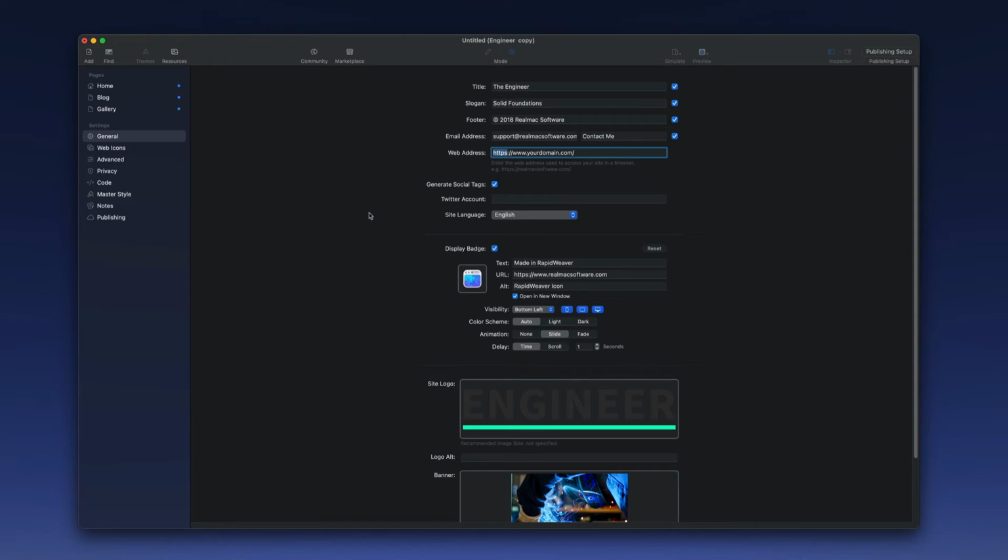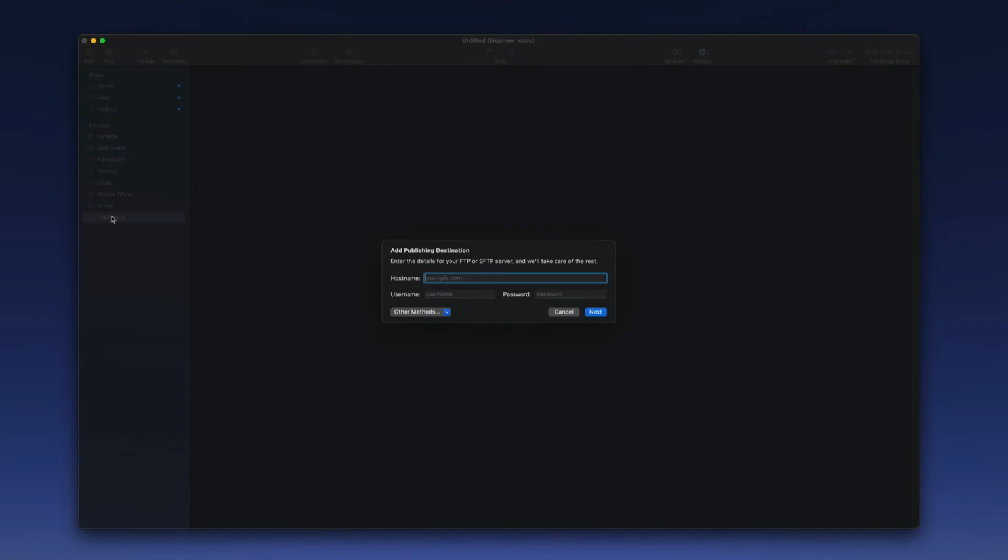Next, let's go to the publishing settings, and it's going to immediately pop up with a box that asks for some information. Your hosting provider should have provided you with this. If you're unsure of the details, contact them or go into your account where they should be provided as well. First of all, I'm going to type in the host name, then the username, and then the password.